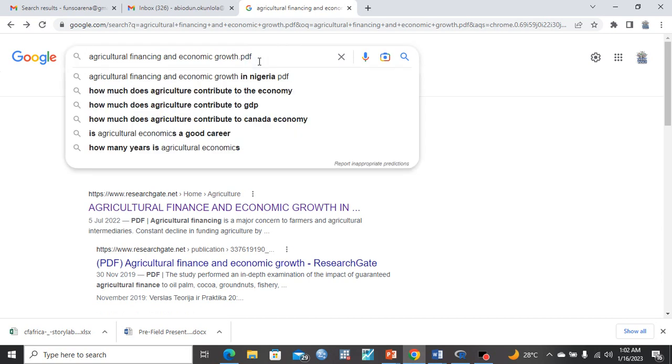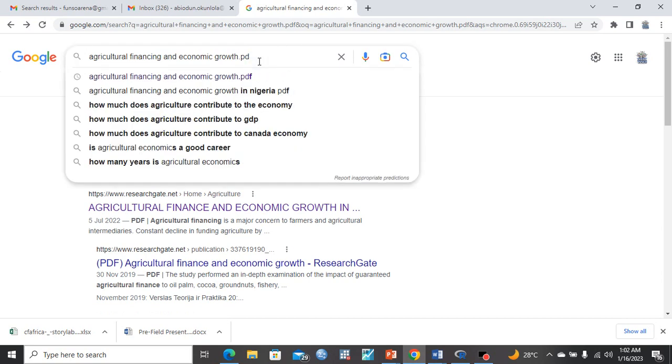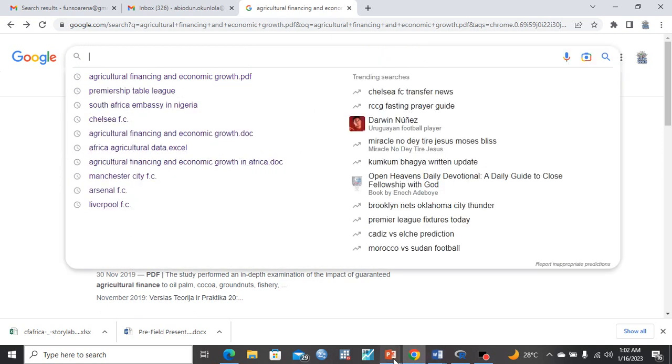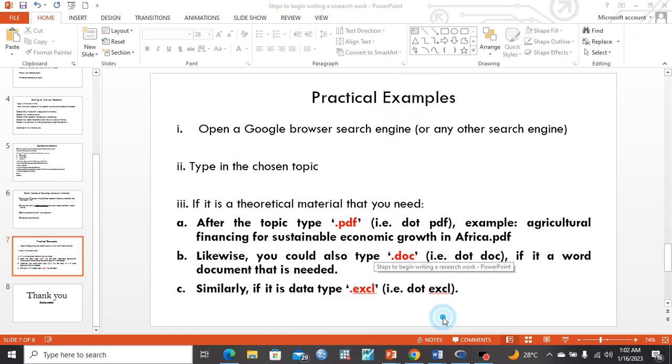Now, quickly, recall how we were following. Even if you type in .doc, you will still have a similar thing as we have under the PDF in terms of the materials that will come up. But oftentimes, most literature or research is published in PDF format.